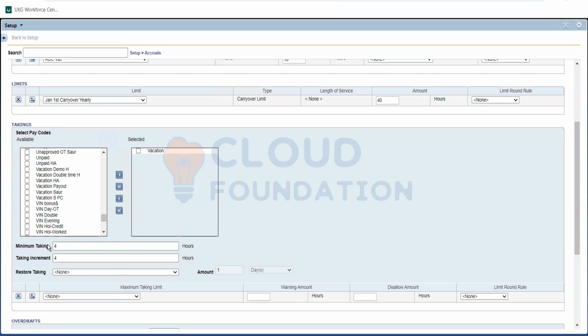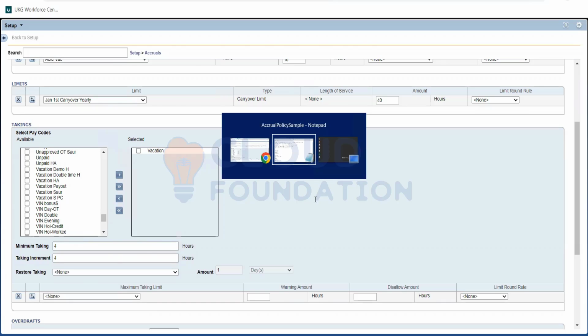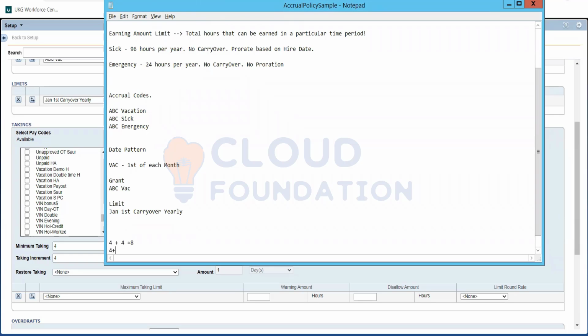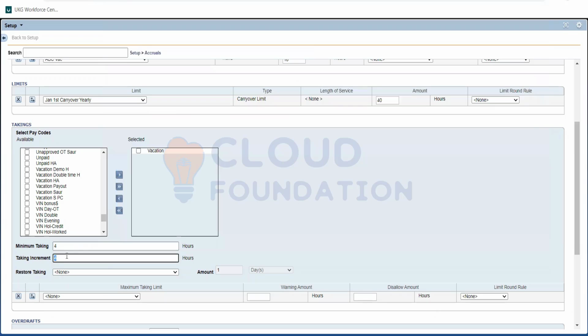That means if I give this and this, the employee will be able to take leaves. Taking increment 4 means he can take a full day leave, 4 plus 4, which is equal to 8. Or he can take 1.5 days, like 4 plus 4 plus 4. This is how it works: minimum taking plus taking increment. Based on how many leaves we need, we can increment by 4. So we can take 4 hours of vacation, 8, 12, 16, 20, like that it will go. So for 2 days, he can apply for an increment of 16. The system will accept it.